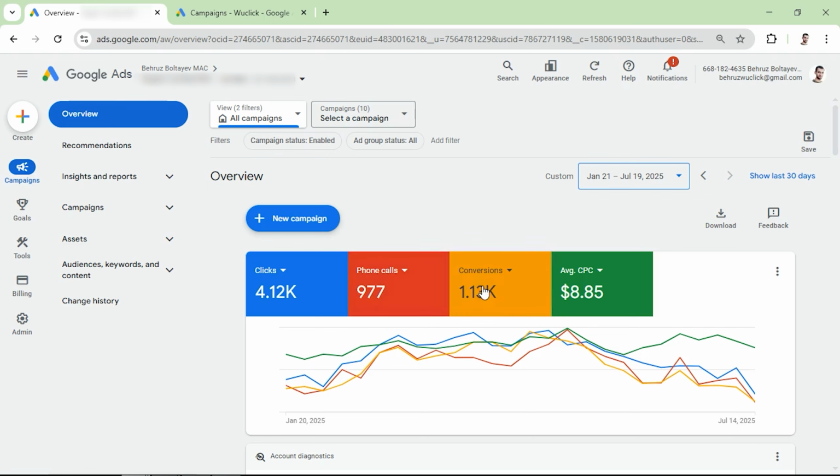And these conversions can include these phone calls, as well as phone call button clicks. So if they're using the mobile version of the website, they can just click on the call button and that can be considered a conversion. A very small portion of these conversions can be form submissions, which is not our main goal here. Our main goal is to generate as many phone calls as possible through our campaigns using Google Ads.